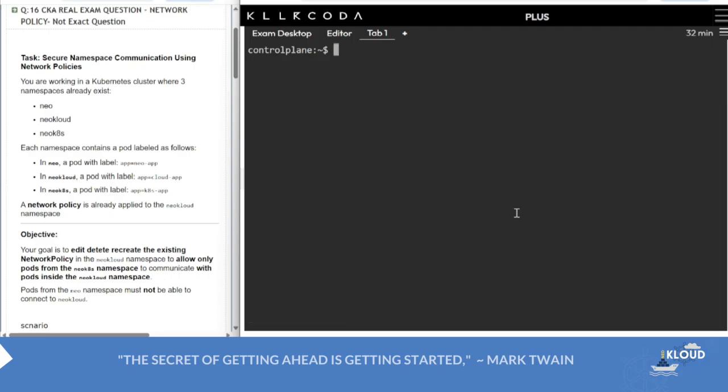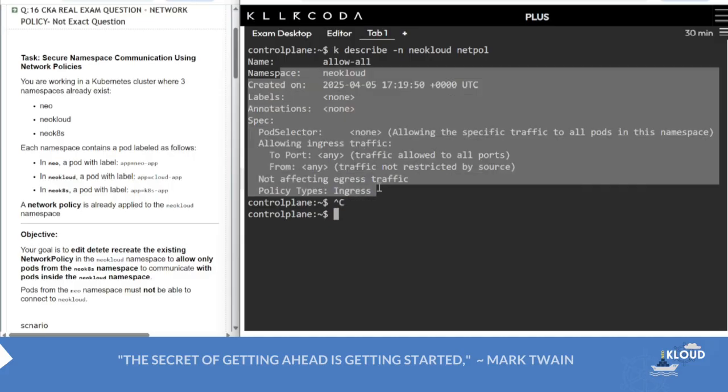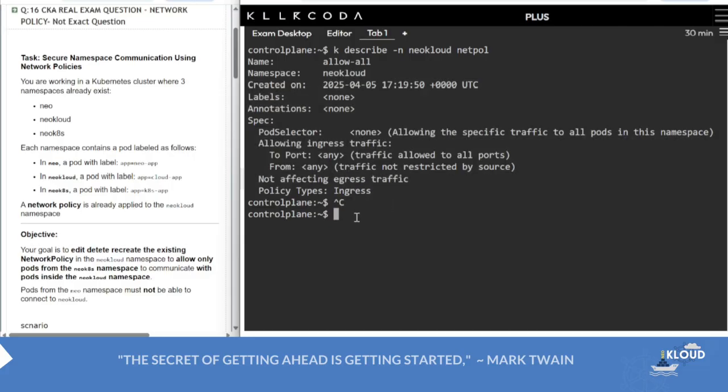If you have to check how many policies there are, you have to do it according to that. In this, there is only the allow all policy, which allows any traffic to all ports. So everything has been allowed in this policy. You can delete it, or you can create a new policy and we will delete it. Okay, so this policy has been deleted.